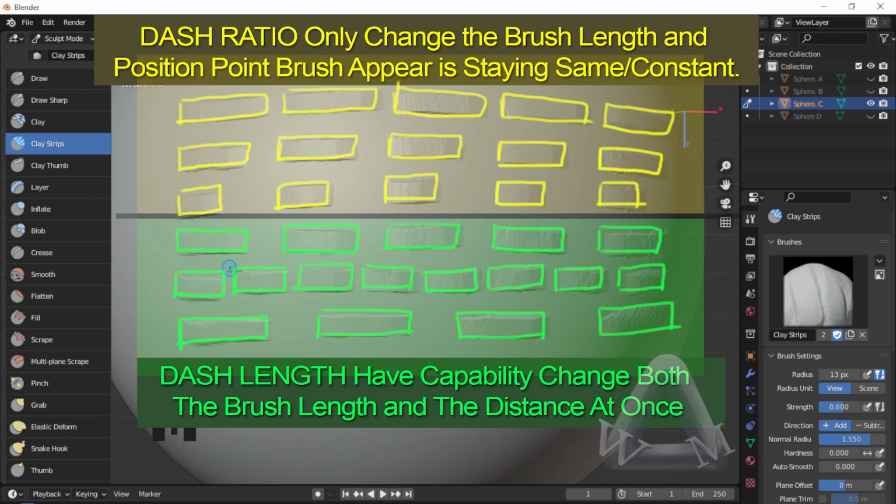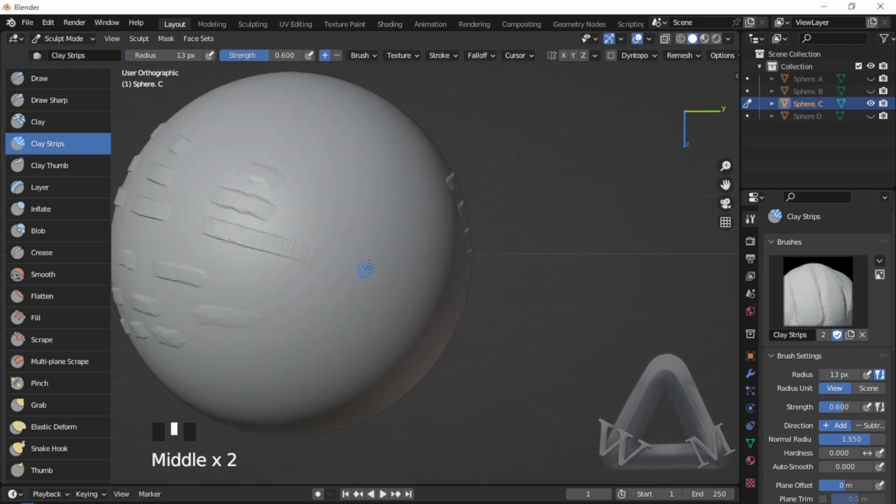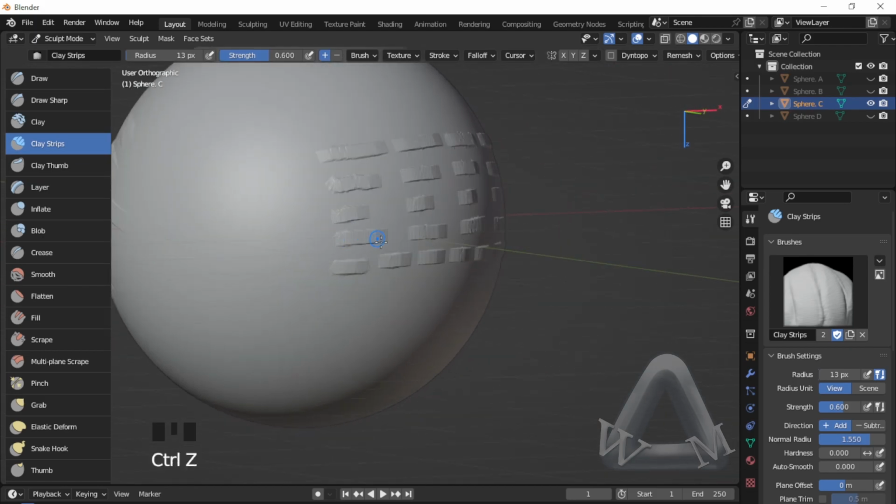Different from dash ratio. Dash ratio only changes the brush length, which always has the same position point of the brush when it appears. So that's all about dash ratio and dash length.